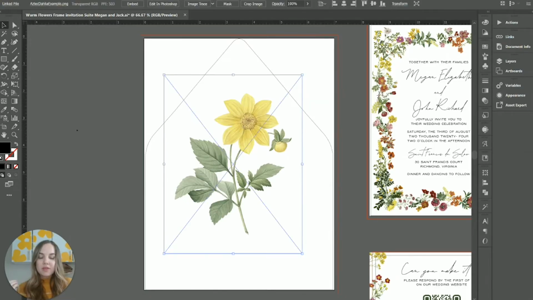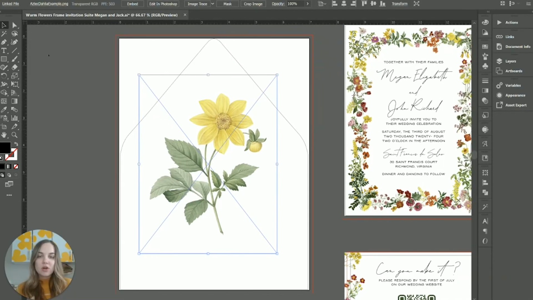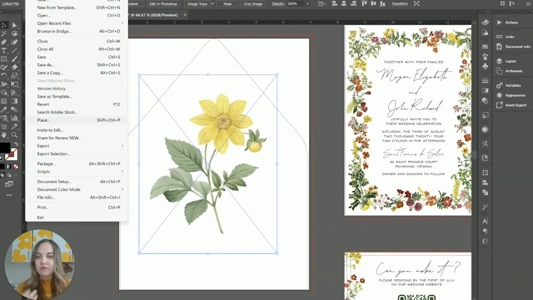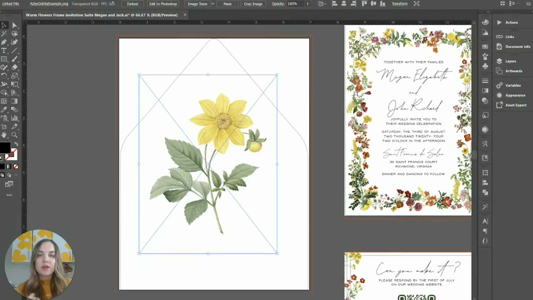Now in this file, I've got this yellow Aztec Dahlia and I have it placed. So you'll go into File, Place. You can only place files linked in Illustrator, but you can embed them if you need to afterward. The main difference is that this is pointing, instead of putting the picture of the flower in here, it's saying pull from this other file. So whatever's in that other file will pull here. If you sent this to someone who didn't have that other file, it would be a broken link.